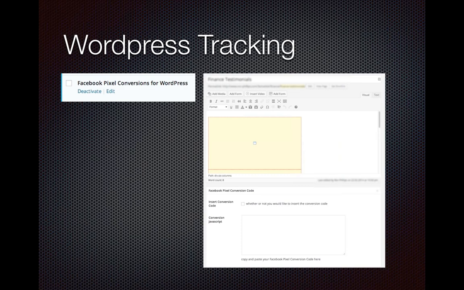What'll happen is down at the bottom of the page, you'll see what you see there on the right, which is this Facebook conversion code box. You just check the top. It says whether or not you want the code inserted, and then paste in your Facebook code in there, and that turns that page into a trigger or a thank you page, right? So if this is the page they see after they sign up for your free ebook or whatever, that's what's going to trigger the lead.